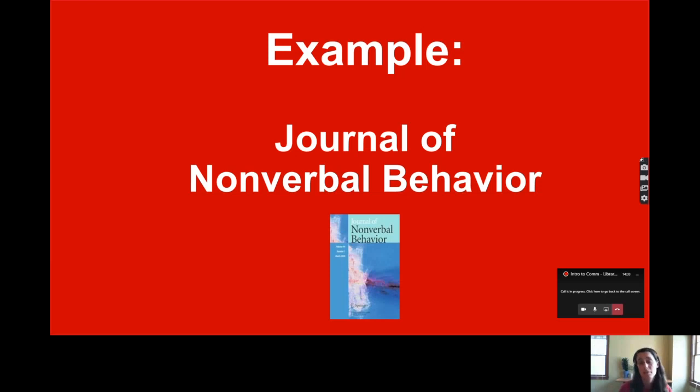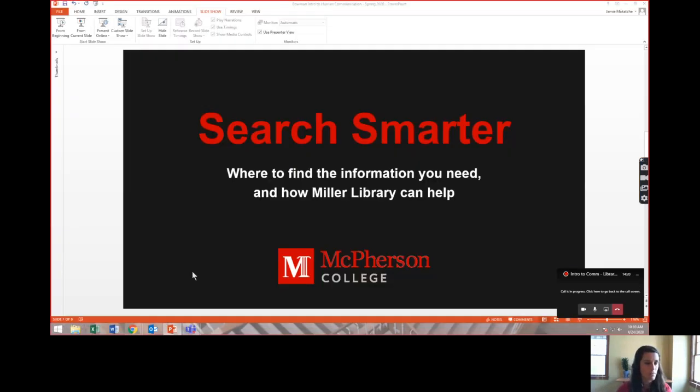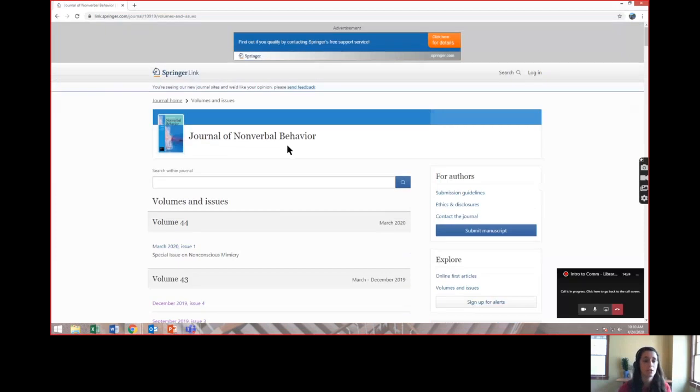So really quickly, I thought it would be helpful to show you an example of an academic journal. These are not the sorts of publications that we all just read for fun and for leisure. And so since it's probably a new kind of material for you, I wanted to give you an example of what one looks like. So I went ahead and pulled up the Journal of Nonverbal Behavior.